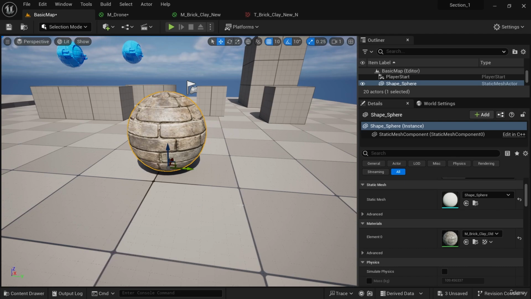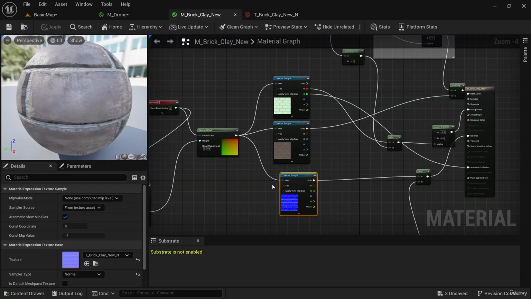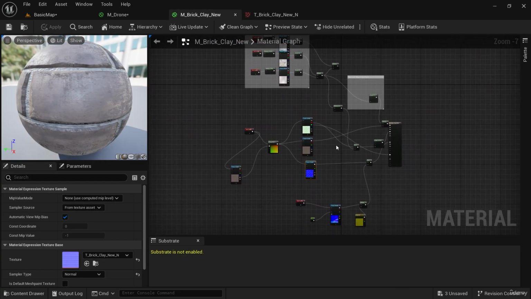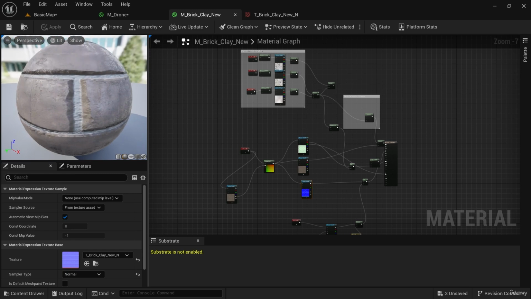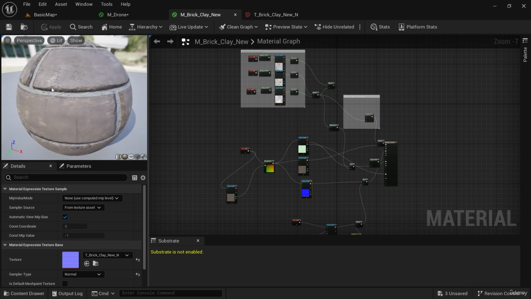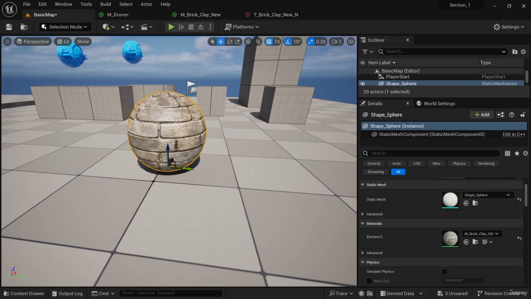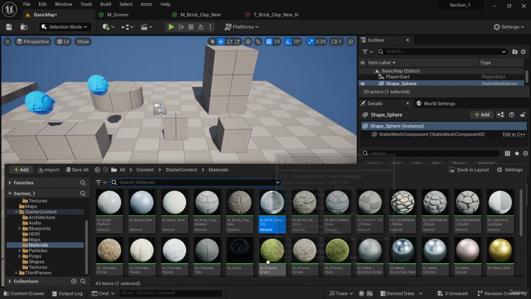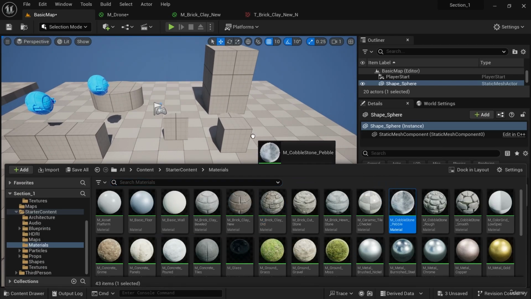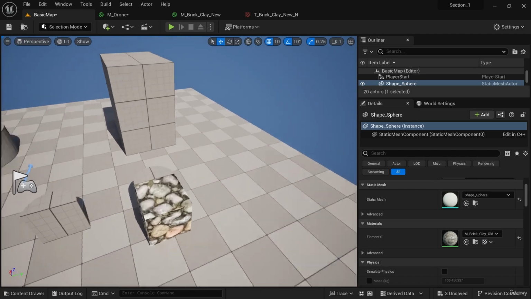We'll see in materials in the details panel, that material has now been changed to the material that we dragged in. So if you were curious what all of these complex nodes in the material graph for this brick clay new material looks like, well, not only can you see that on the preview in the viewport in the material editor, you can also see it on a mesh in the world. And that goes for any mesh in the world. You can click and drag a material onto that mesh and change its material.